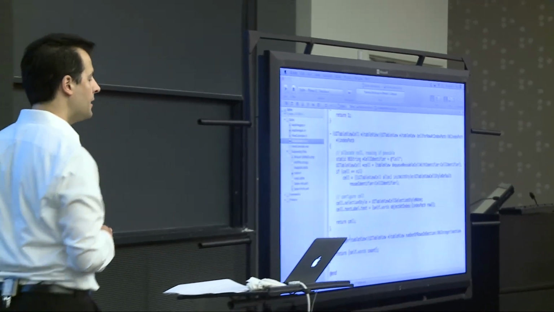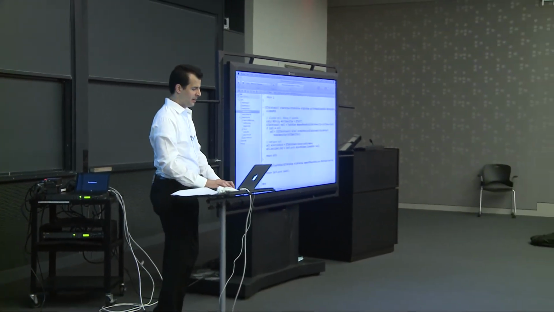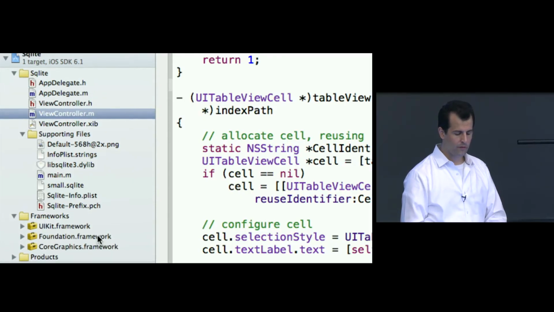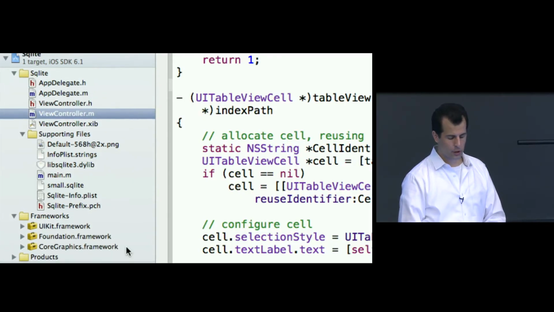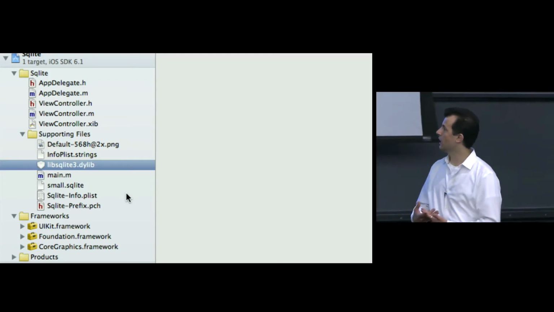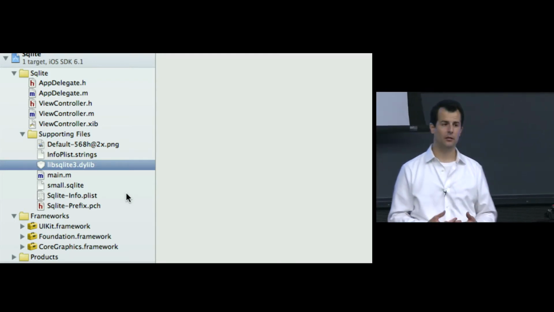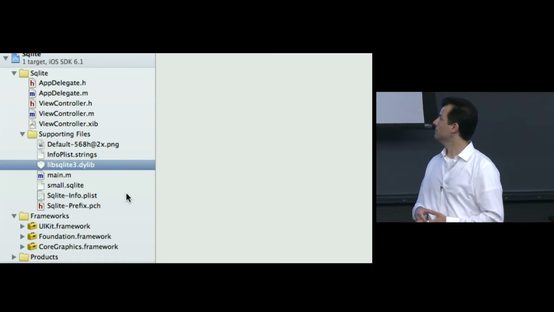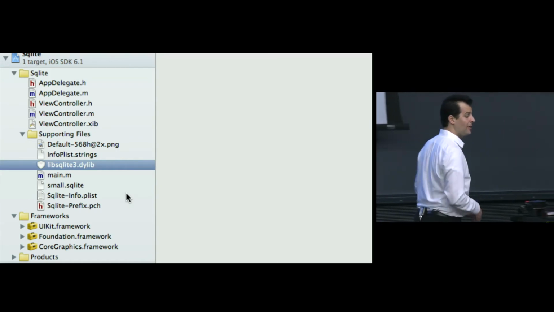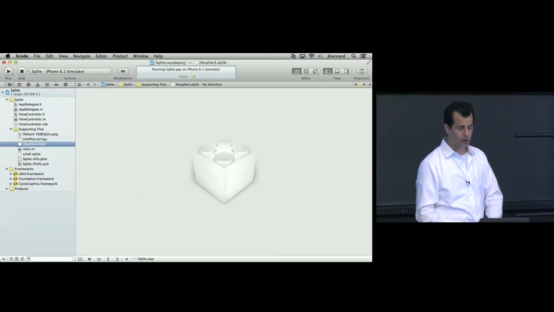But there's one thing I had to do behind the scenes. Recall that for quite some time under frameworks, we've had just UIKit.framework, Foundation.framework, and CoreGraphics.framework, which we finally started using tonight. Notice that in supporting files, there's something similar in spirit, but it's a C library, so it's called a dynamic library, SQLite3.dylib.